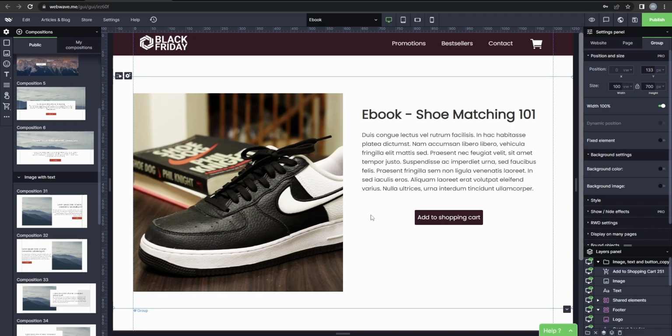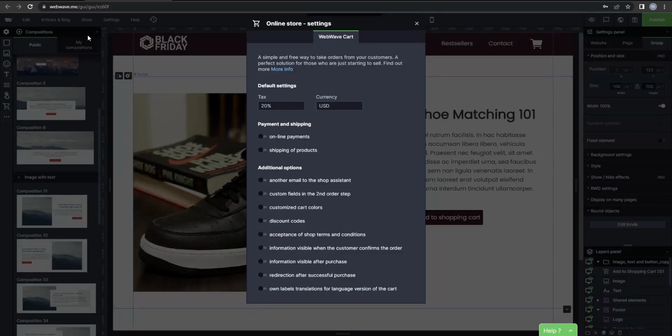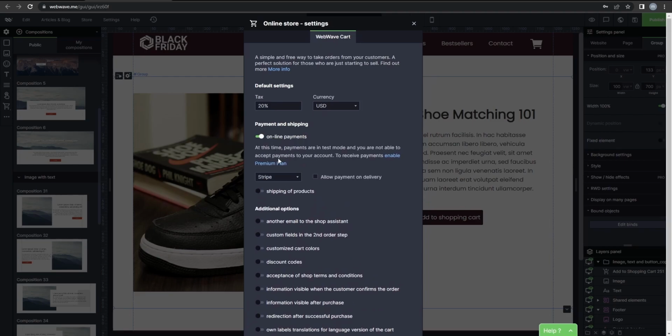Cool. And now we're left with the last thing I wanted to show you today, which are our store settings. They can be accessed through our main menu, and here you can set the tax amount in your store, the default currency. You can turn online payments on and off, and you can also choose the platform for your online payments, which can be either PayPal or Stripe.